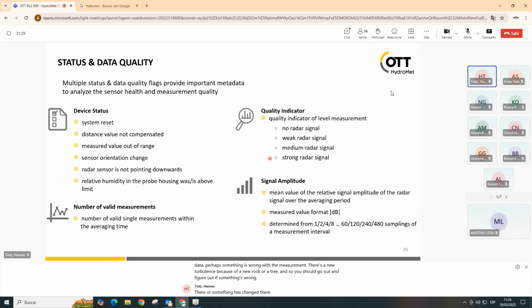A new quality indicator for the level measurement is the indication if you have a strong or weak radar signal. You will get a value between 0 and 3, and that indicates how good the radar signal is that is reflected from the water surface. Our tests show that usually you have a strong radar signal. If you have a standard measurement site, you get a strong radar signal back.